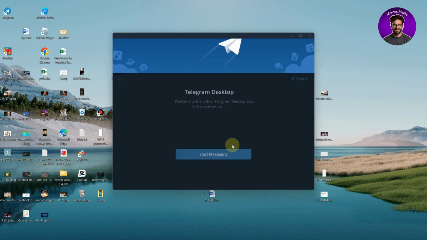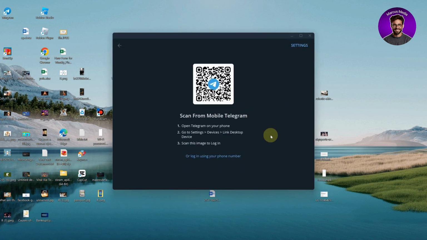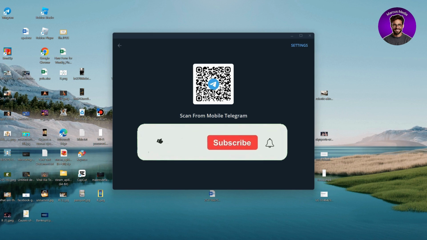Click on start messaging, and then what you can do is log in with your phone number or open up the app and scan it, and that's it.